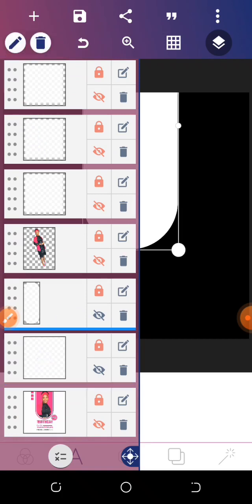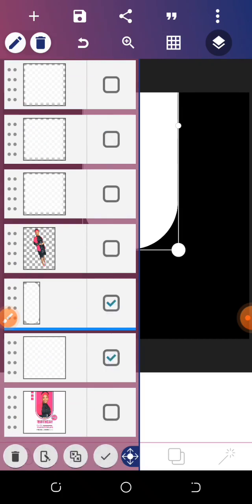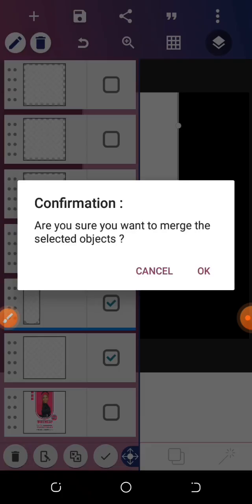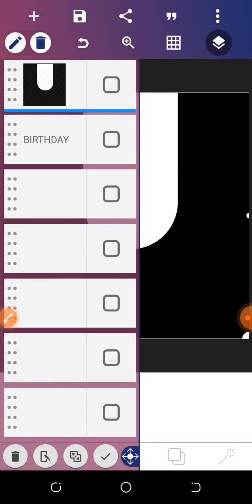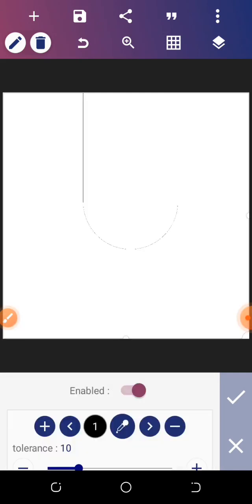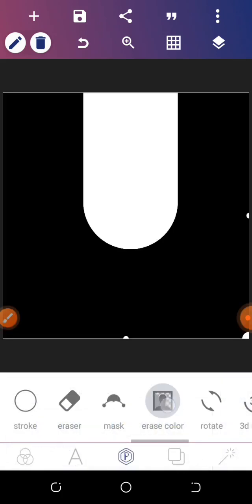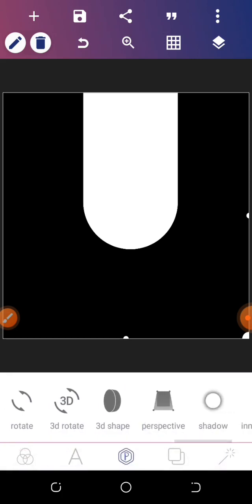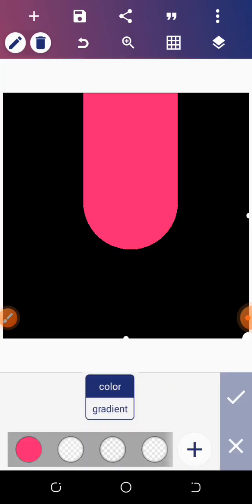So the next thing for us is to click on this and merge both together. After merging, click on our shape elements and click on erase color, click on enable, click on the eyedropper and remove the white particles. Wow, let's minus this, click on erase that color, click on mark and go to your background color, click on the color and change it to the color of the cloth.